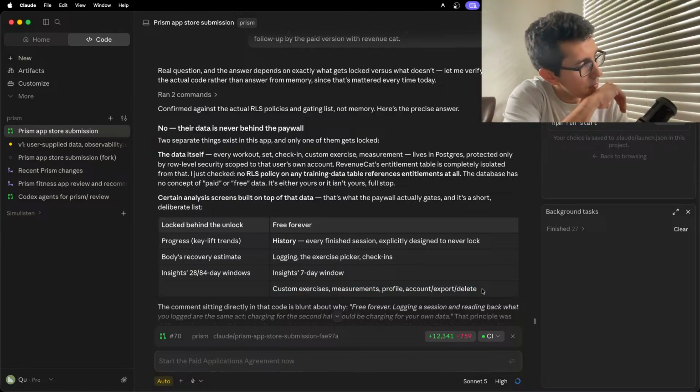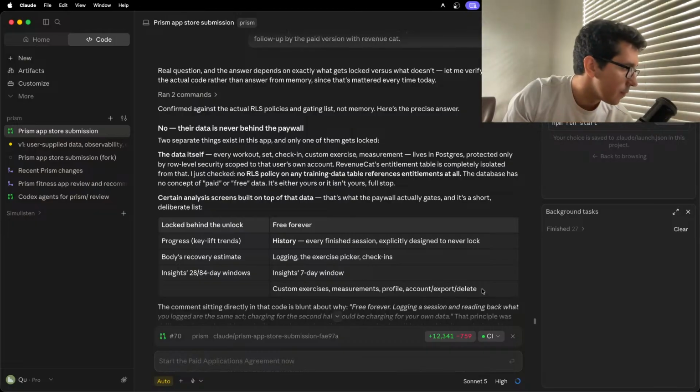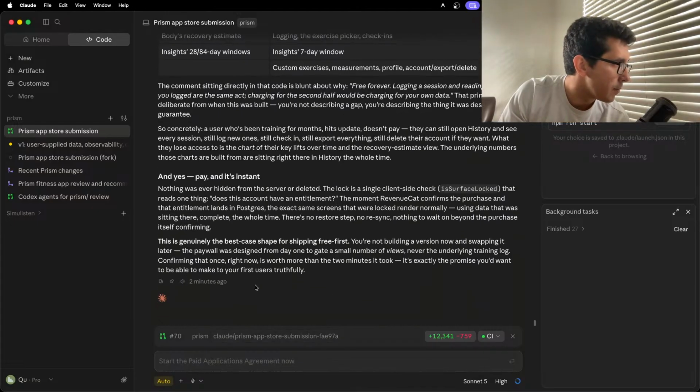Interesting. So that's what's currently locked behind the paywall: the progress, body recovery estimate, and insights. Okay. That's fine.